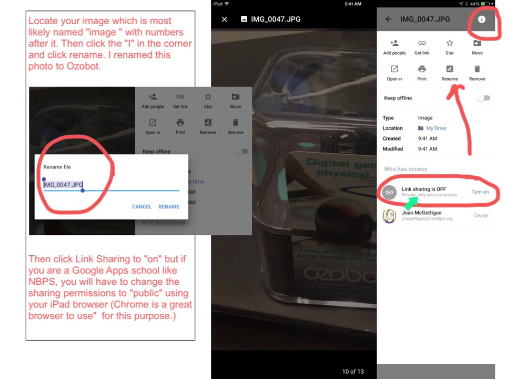Now, unfortunately, on an iPad, especially if you're a Google Apps School, you can't change the permission here. We need to have our permission set to public so that anyone can see our image on our website. We are going to need to take care of this using a browser on our iPad. I recommend Chrome as the best browser to use in this instance.